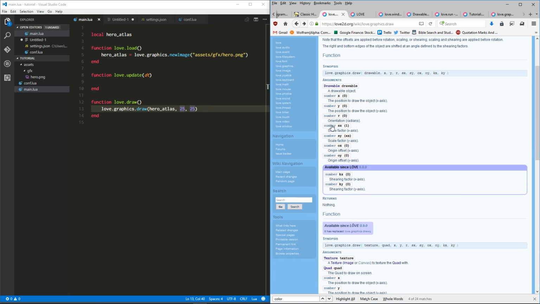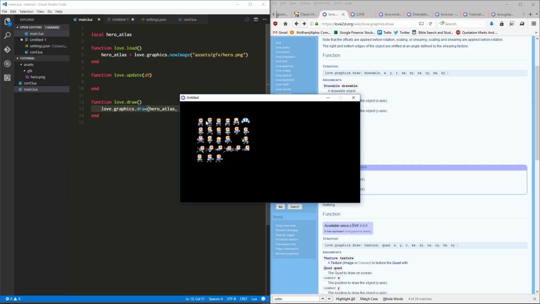We can also do things, we go back to draw. We can also scale that. So we put a 0 for the orientation. We don't care about that. Let's scale it by 2 just for fun and enjoyment. And you can see when it scales, it utilizes certain algorithms to do that.